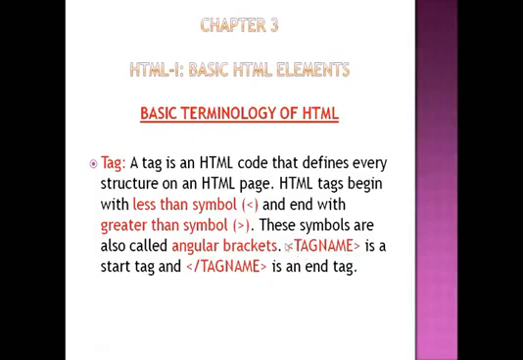Here we can see this is the less than symbol, this is the greater than symbol. So the name of the tag is written within these two brackets, less than and greater than, and together these two symbols are known as angular brackets. So a tag is always written within two brackets, one less than, another greater than symbol, which together are known as angular brackets. And this is a start tag.